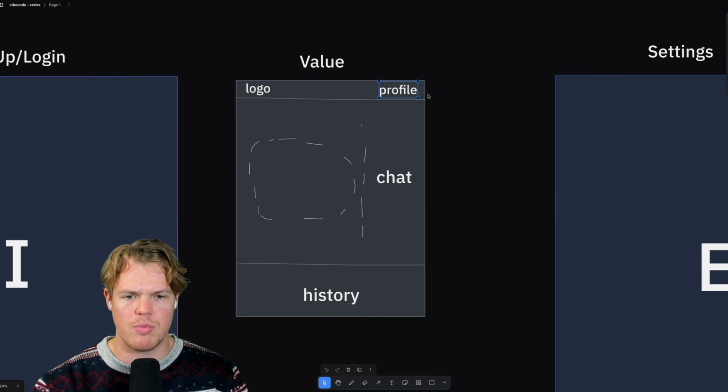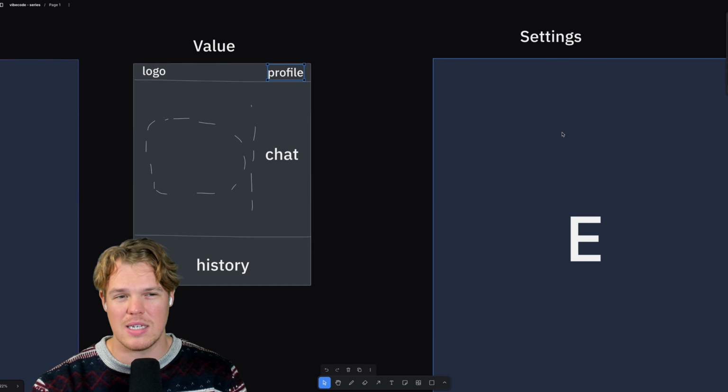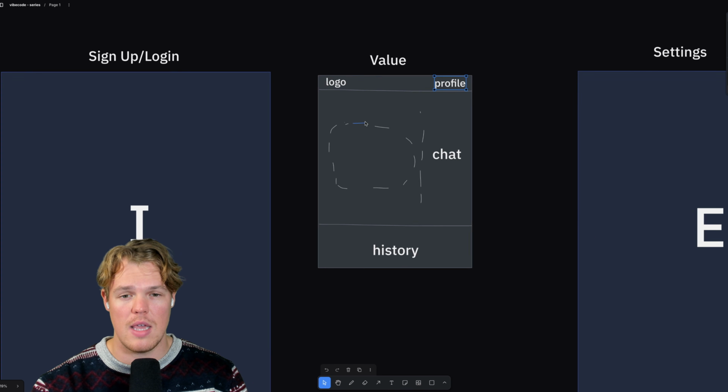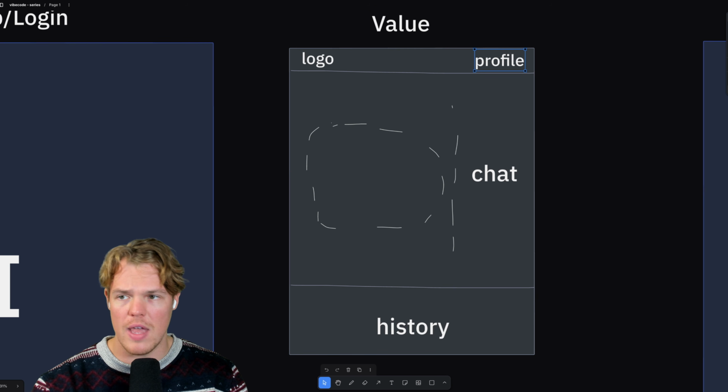Now, if the individual hits profile, this is gonna get into the settings tab, and a settings tab is important so we can do other stuff within the app. For now, let's build this first. Then we'll do the landing page.